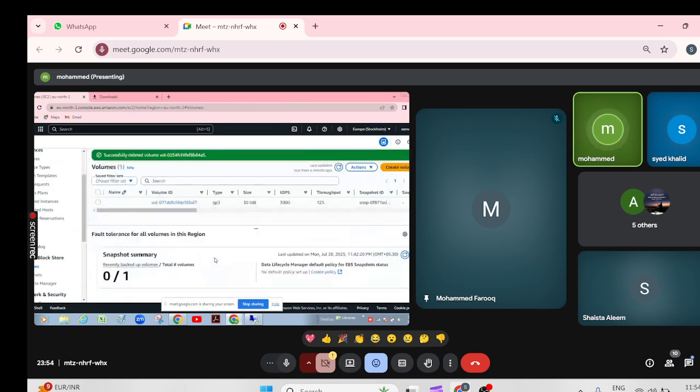Now everybody can see the volume has been deleted, which I just created a while ago. I deleted it because the AZ of the volume is different from the instance we have created. So I just have to make it the same availability zone for the volume in order to club that together. So I'll again create a volume.